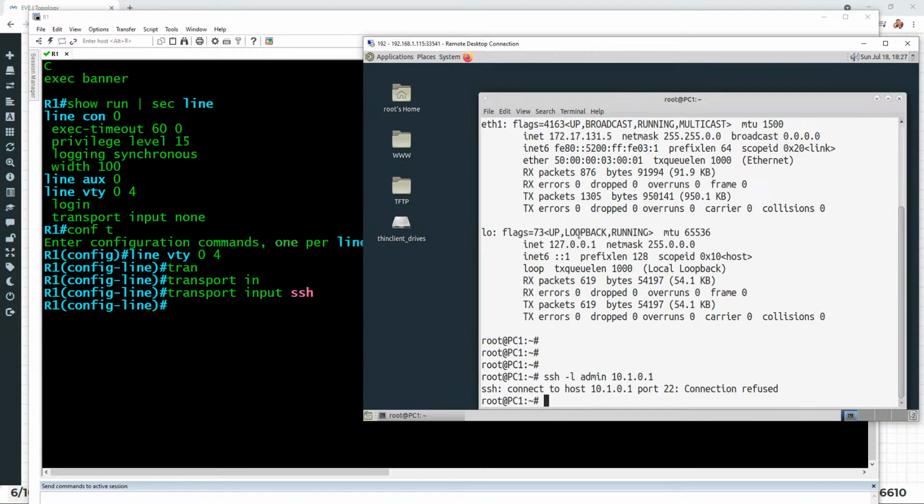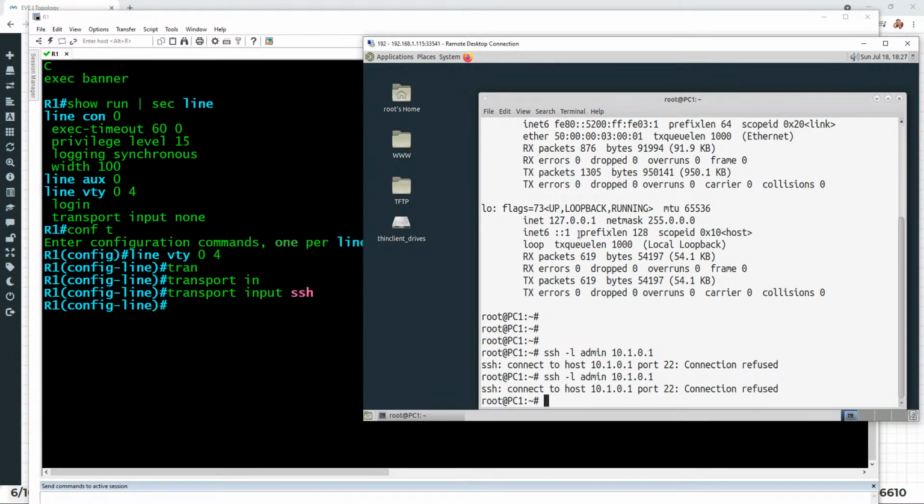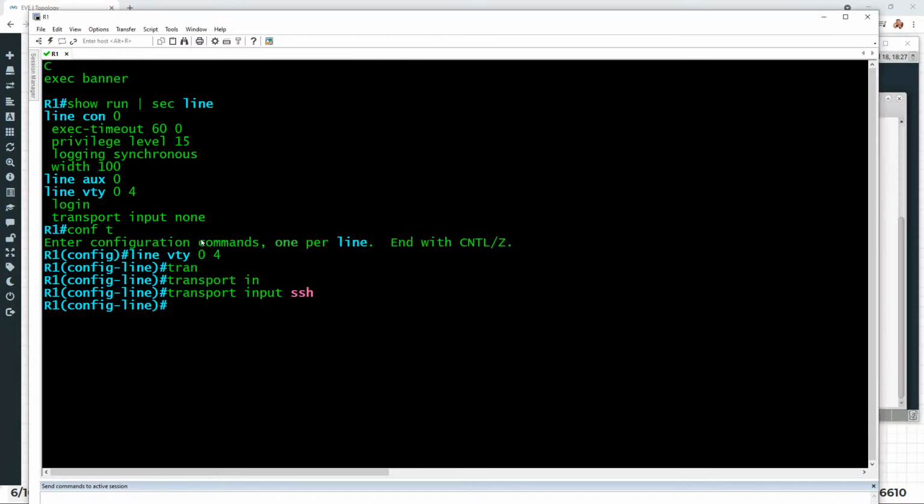So we'll bring back the client. We'll hit the up arrow key. Still refused. Why is that? And let's do a, okay. Let's do login local. So that says when somebody logs into this VTY line, it's going to use the local database, and let's create a user account so they can log in.